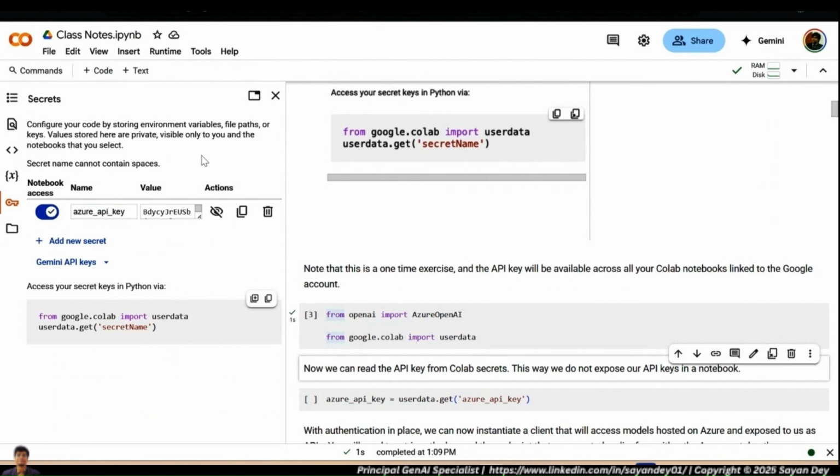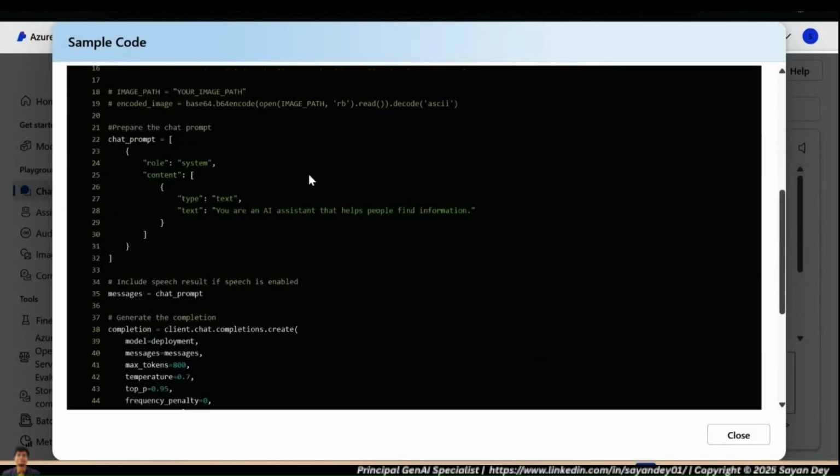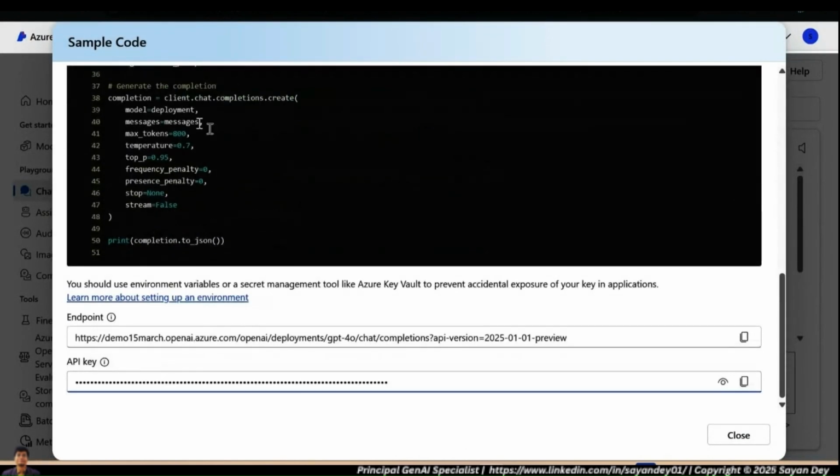Just to repeat, we created a secret, and the name of the secret is AZURE_API_KEY. You can actually give it any name. I called it AZURE_API_KEY because in my code I am referring to AZURE_API_KEY. The value of the secret is taken from Azure: go to view code. This is with respect to each one of you. Each one of you will have your own API keys.